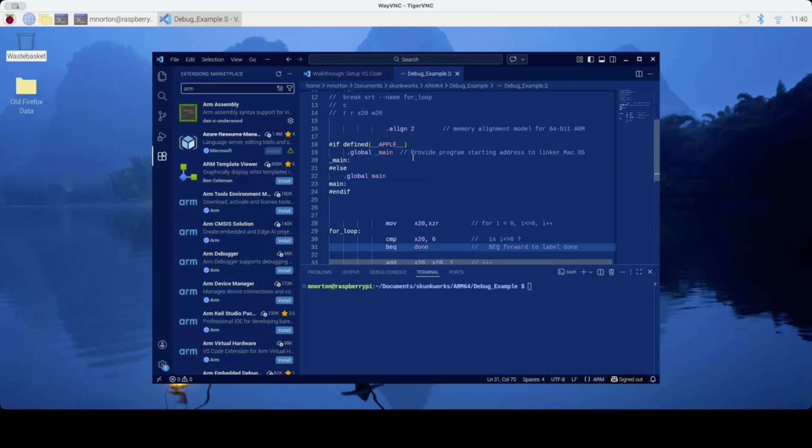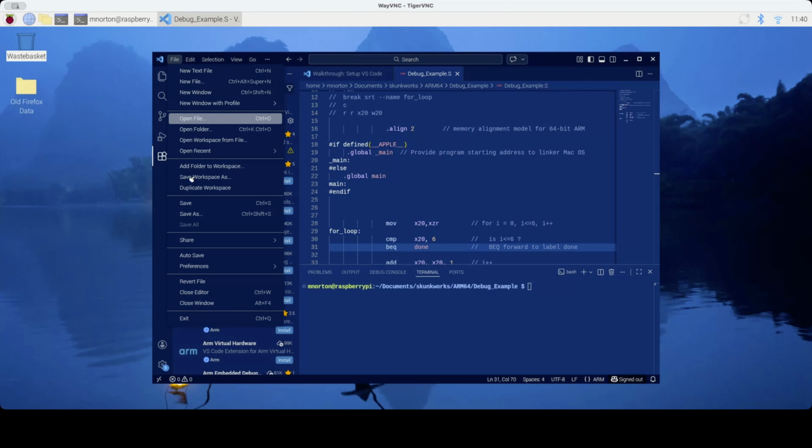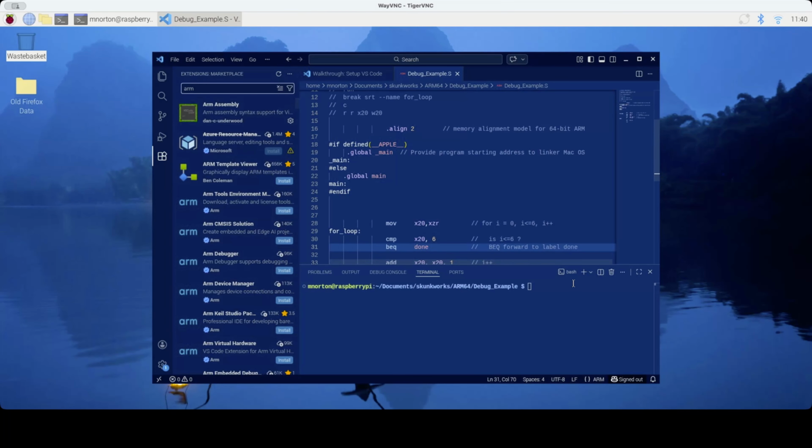Raspberry Pi 5 now. Same code. So what should happen here? We should be able to just hit file save, and let's do an ls -l. Do we have anything here?